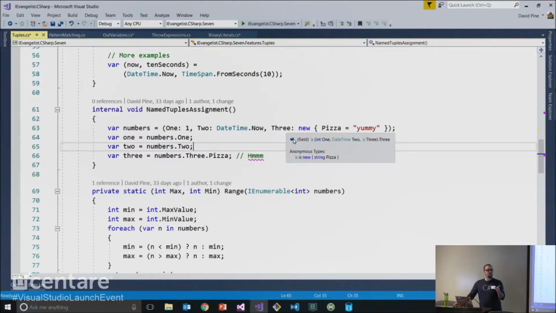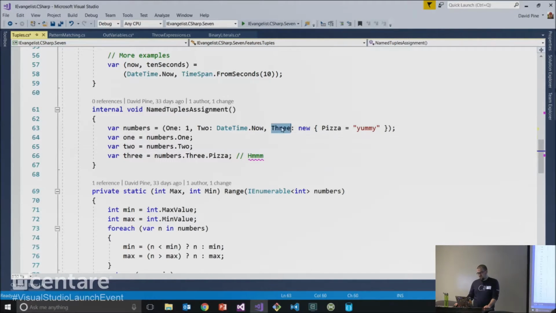Value type? It's immutable? No? Yeah? It's actually a reference type. I didn't know that. I learned that just the other day. So we had defined property number 3 as a new pizza yummy, because that's what we had for lunch. And now we actually have access from that tuple property into the anonymous object. Crazy, right?